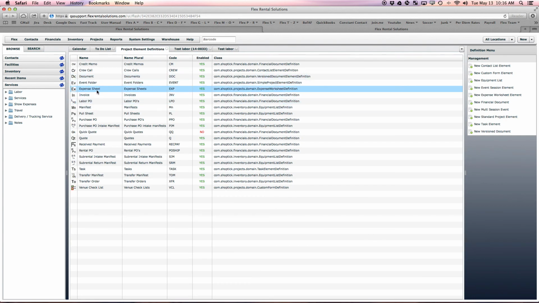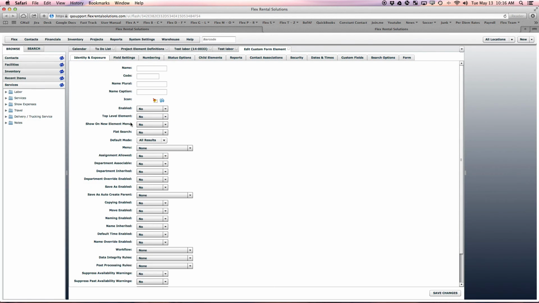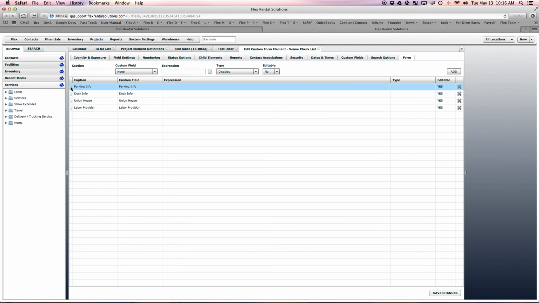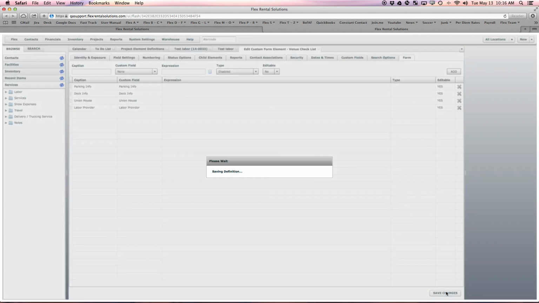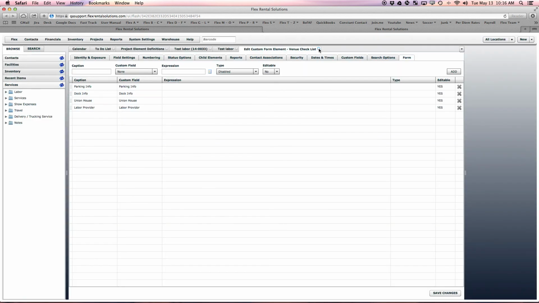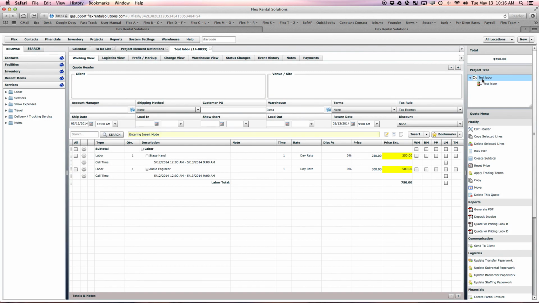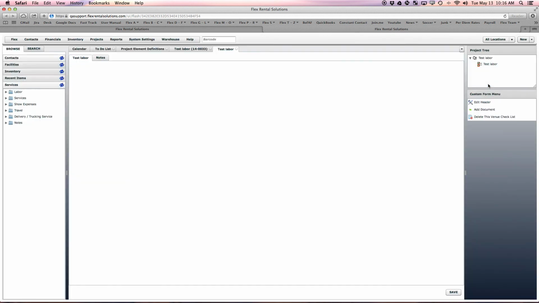If I wanted to rearrange the order in which those were displayed, there are these grab boxes on the left. So if I wanted the parking information above the doc info, we would drag and drop and hit save. So now you can see, as part of this quote, there is a checklist. And now the parking information is above the doc information.